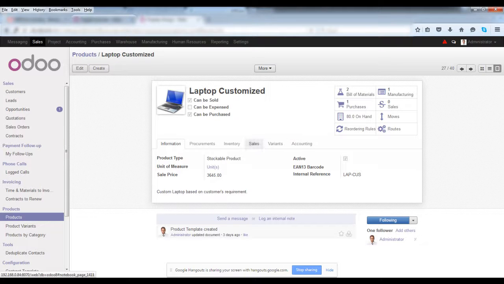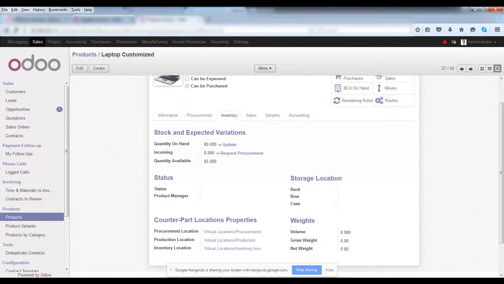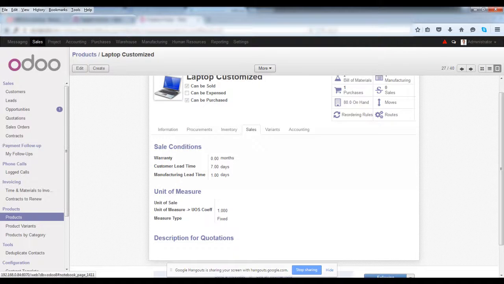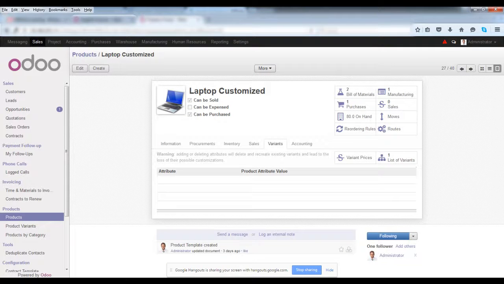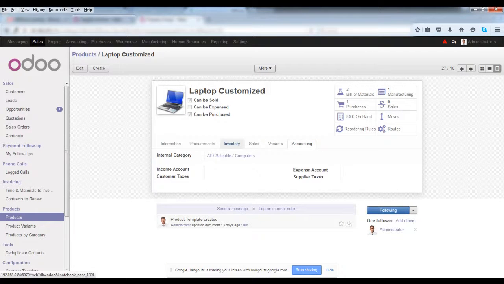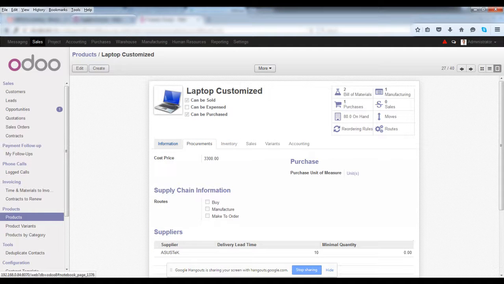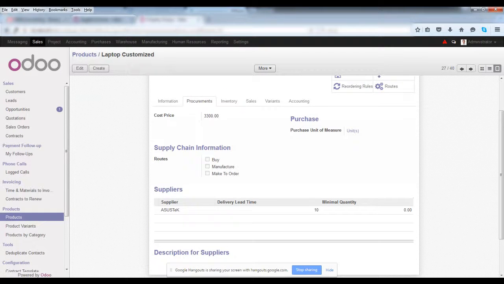Here there are several options, such as tracking by lot number or serial number, creating variants of the product, accounting options and others. For procurement, you can set a delivery lead time for a particular supplier and some minimums. This is where you can also define price lists. Okay, no problems.